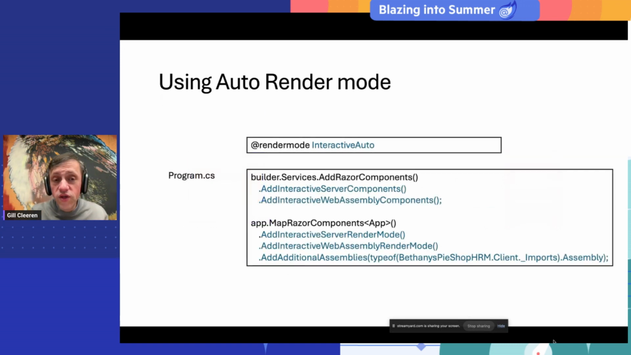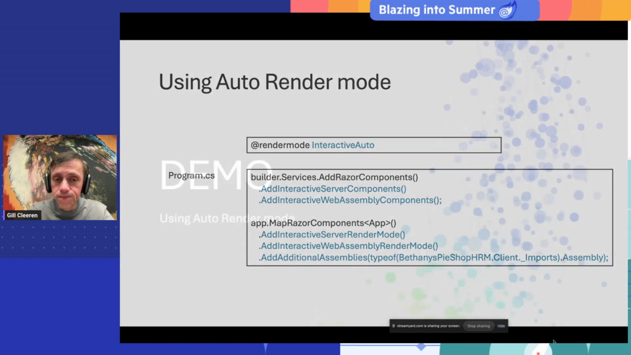And so to do that, you use interactive auto. You don't need to add anything extra inside of the Program.cs. Yeah, you need both the interactive server and the interactive WebAssembly components to be in there, both in the dependency injection container as well as in the middleware.